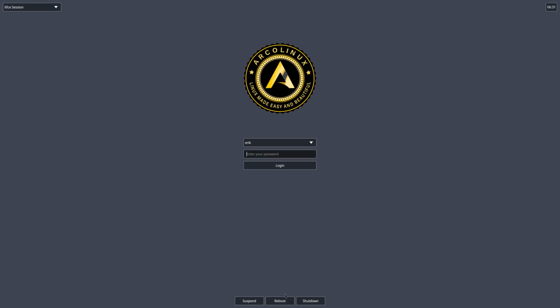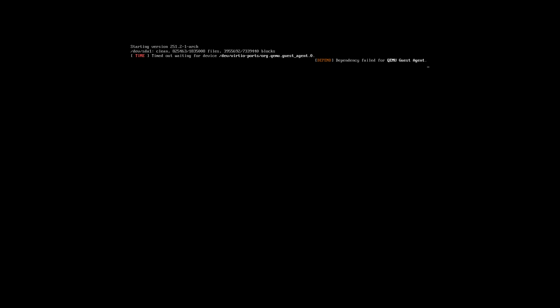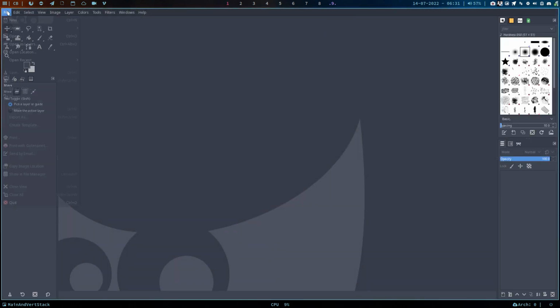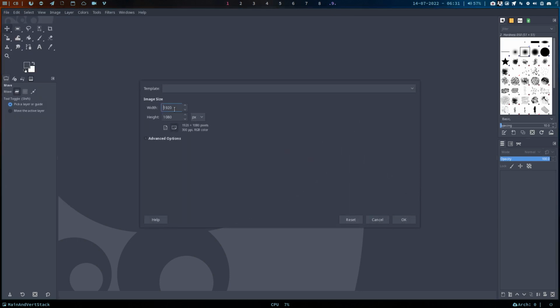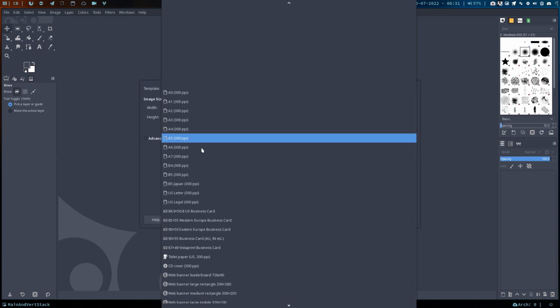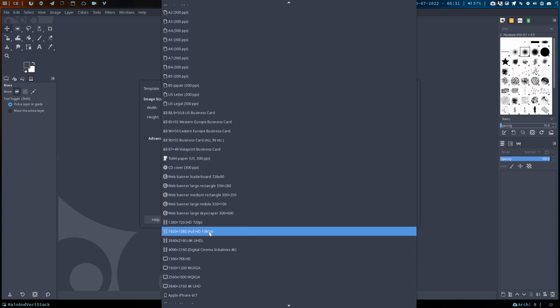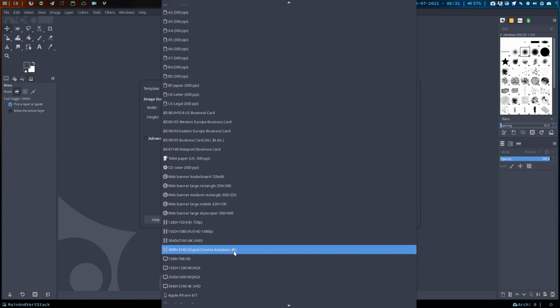Now, if you say, oh, that looks interesting, but I can make it so much nicer, it's simple. Super F4 is what we do. We launch GIMP, we choose new, and make sure that you fill in your screen resolution here, 4K, or bigger, smaller, more stretchy or whatever. There are some templates you can use, but there are very strange things in here. Just go by typing it, so full HD, 4K is here by default, and Digital Cinema Initiatives 4K is here.